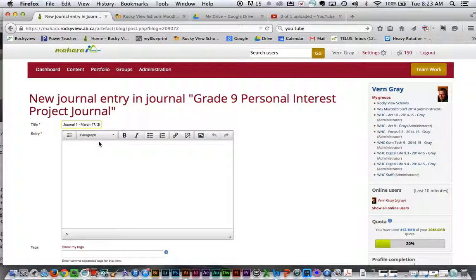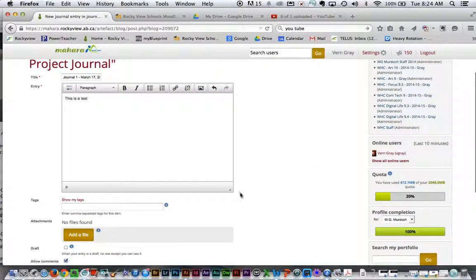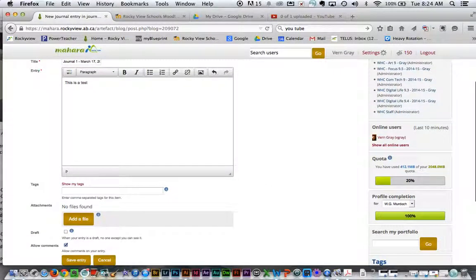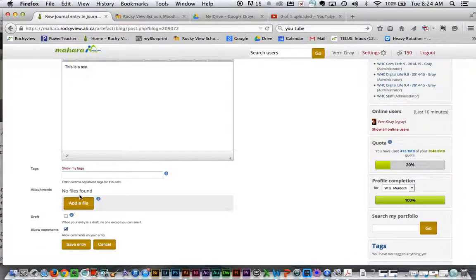Okay, you'll write your journal entry in here, so I'm just going to put this as a test. And then at the very bottom, you can add files. So if you want to put an image or a movie or a video or any of that thing, you can do that at this spot right here. And at the very end, you're going to hit Save Entry.